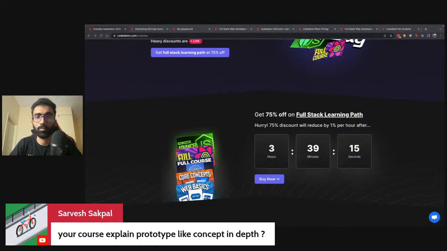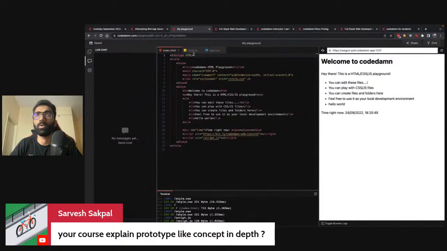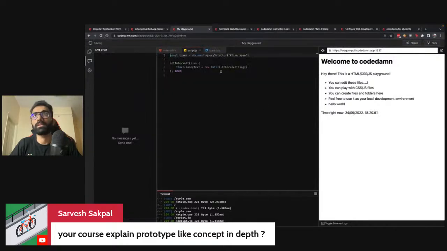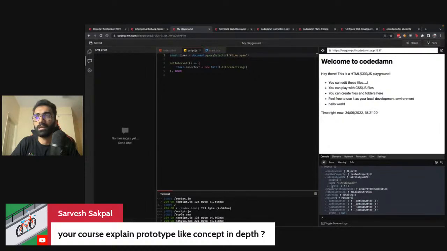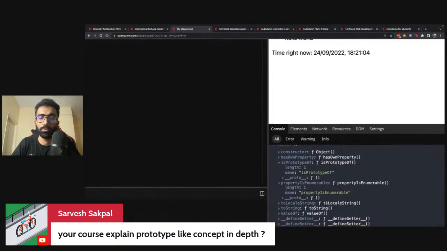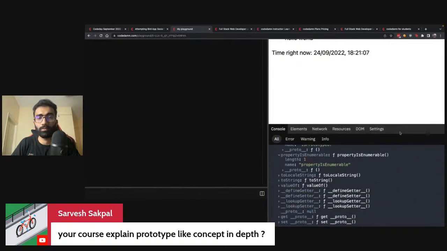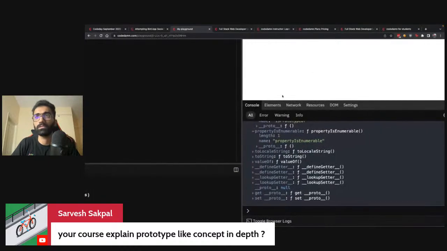Like, you're just talking about prototype. You can go to an HTML playground and start taking a look at what a prototype could really mean. You can go to the browser dev tools over here and try to look into the prototype and start debugging what all is possible. That is what I want people to do: use Codedam playgrounds properly. All of this is available in the courses, and all of this is available on Codedam for free. Go ahead and experiment with these things, and you will become a better developer this way.